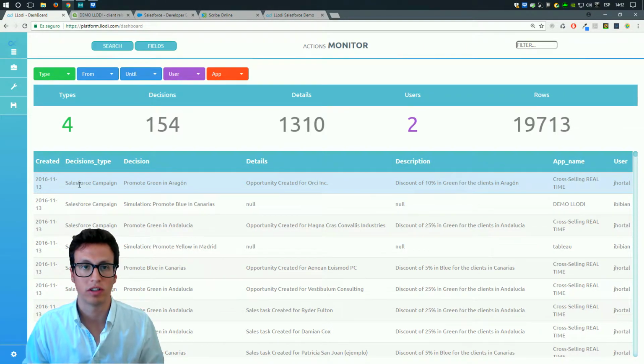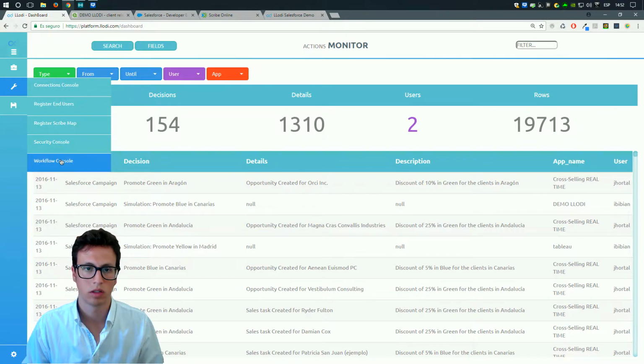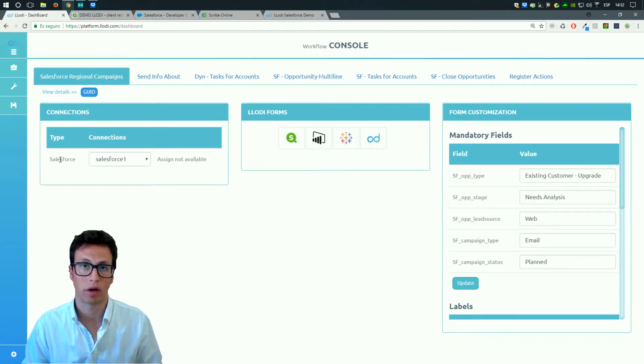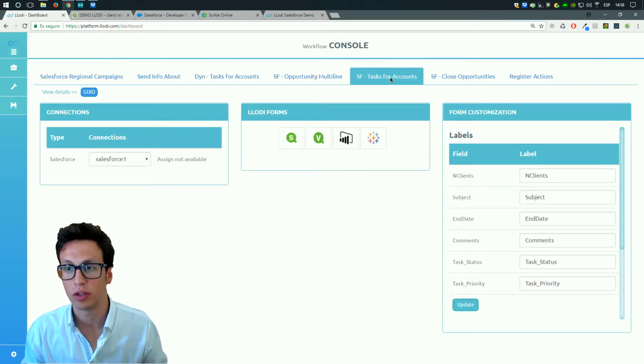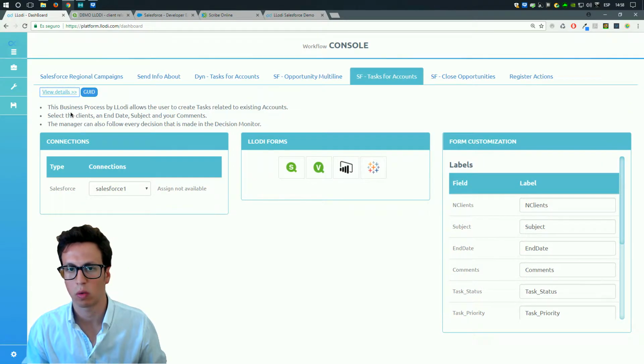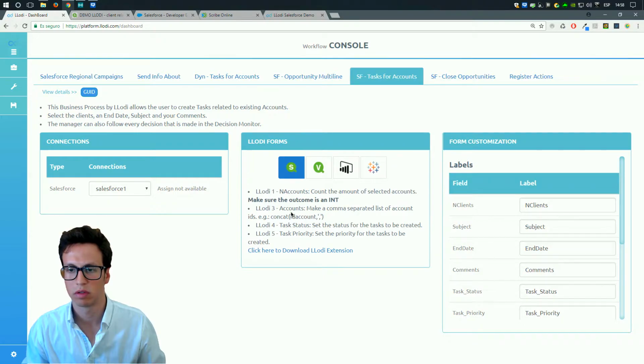The next application we are going to see is the Workflow Console. Here we are going to find all the workflows that we have installed for our account. And in this case, we are going to use this one. We are going to create tasks for our accounts in Salesforce. We can find some details here of what the workflow is going to do, as well as the information that we need to fill up in our BI application in order to make it work. We can also download the extension here in case we don't have it yet. And it's very important to find the ID that is going to make it happen.